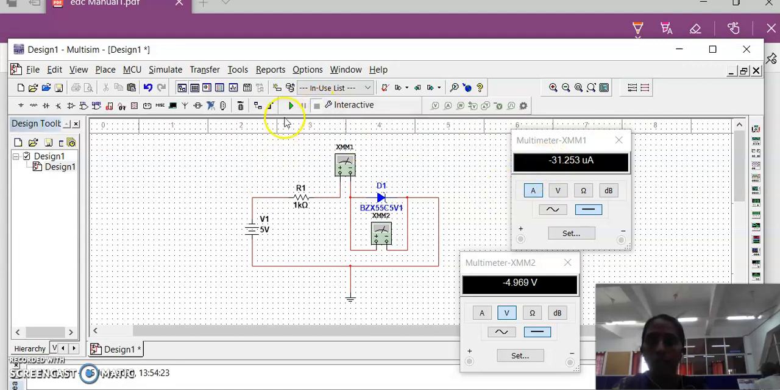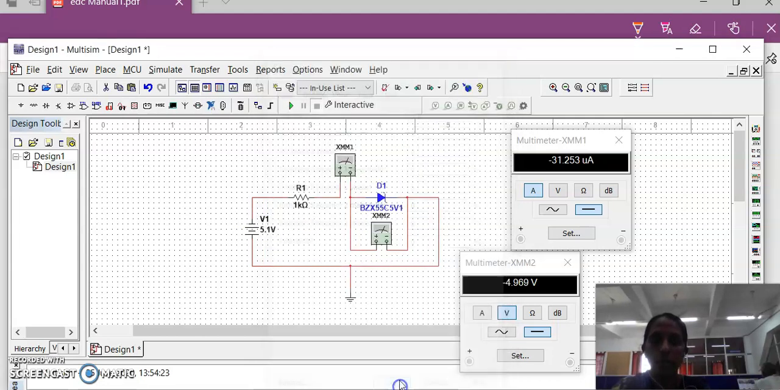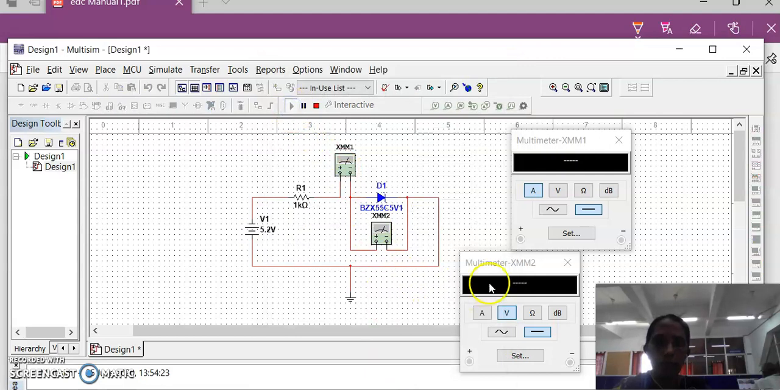We'll stop the simulation. Again I am changing this value to 0.1. 4.9, and here I am getting 100. Again stop the simulation. 0.1 to 5.2, 5.0, and here I am getting 185 microamps. So drastically the current is increasing there. Just you have to observe that point.